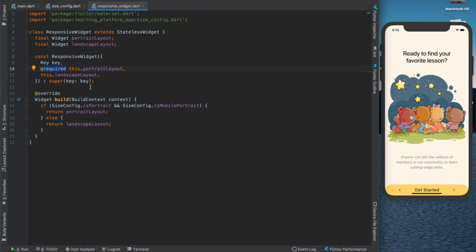Okay. So if my is portrait is true, when will it be true? When the mobile is in portrait mode. Okay. Mobile or tablet, any device. This will be true only when it's a mobile and it's in portrait mode. So I want to load the portrait layout provided to the responsive widget when it is mobile portrait. Otherwise, it should load the landscape layout.